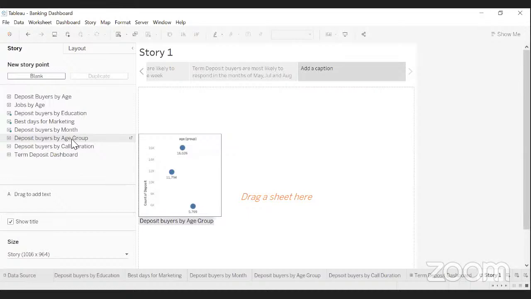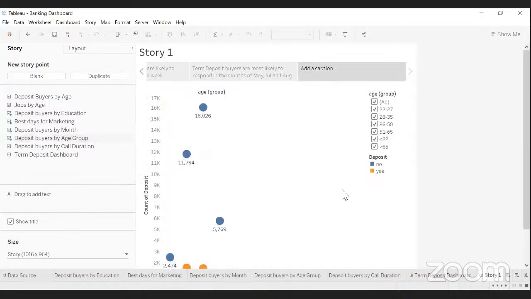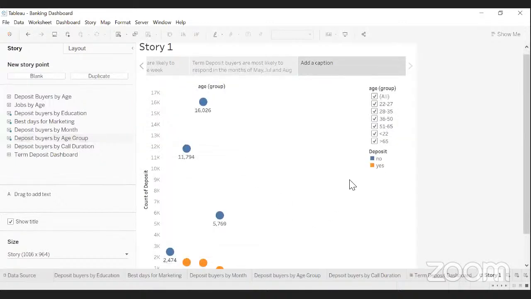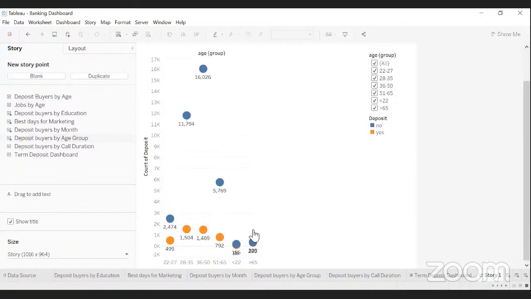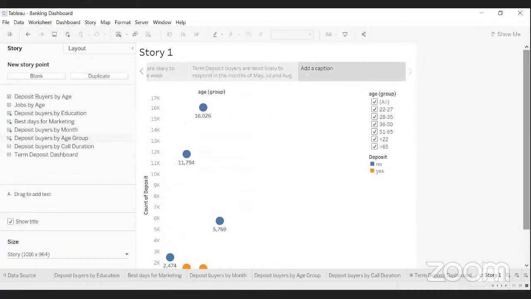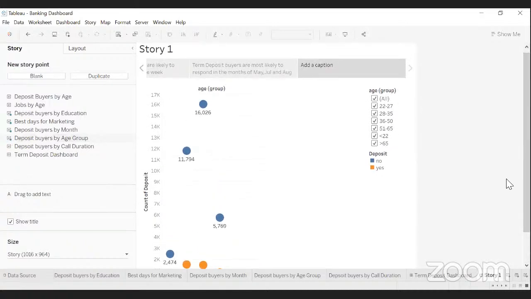So add a new story point, participants, the next story point, and drag and drop the worksheet named deposit buyers by age group into your story canvas. This visualization we developed yesterday was commenting on the distribution of the deposit buyers, either yes or no, over age group. The age group field is not readily available. We just grouped all the data.